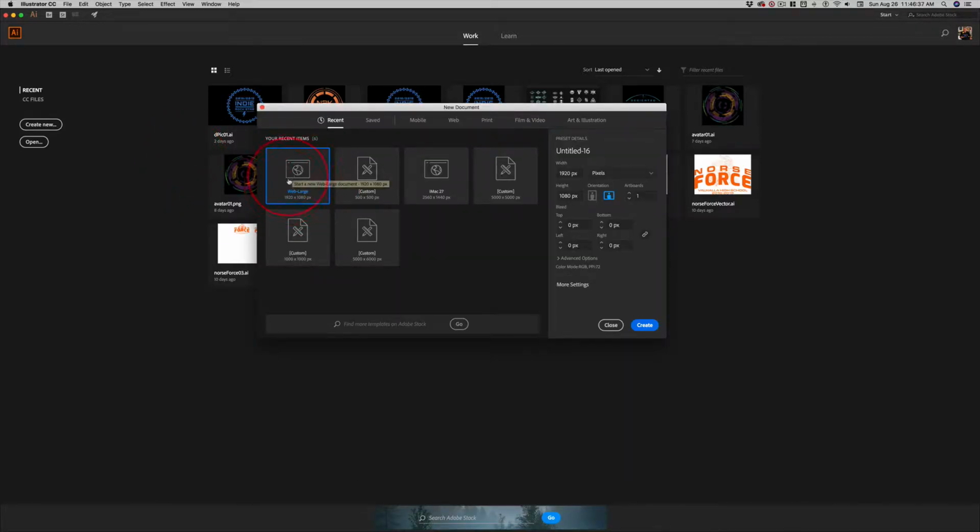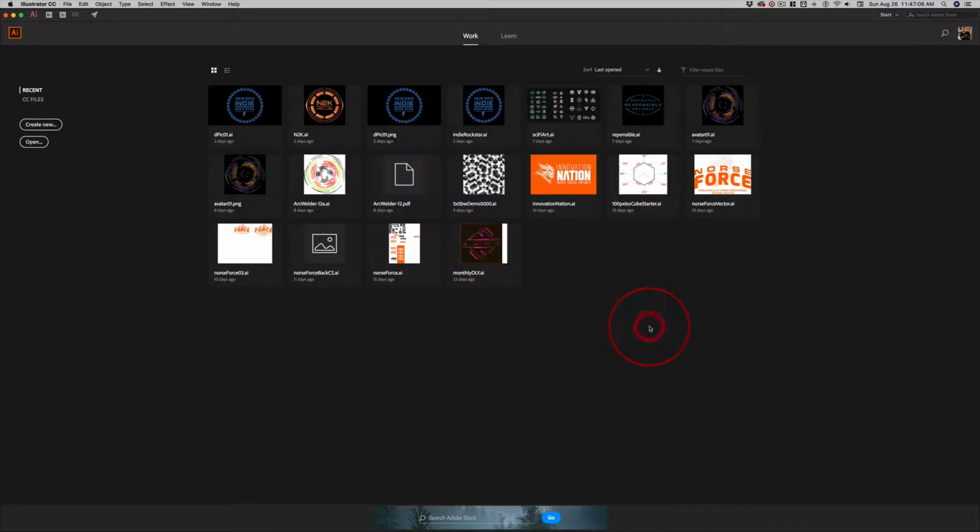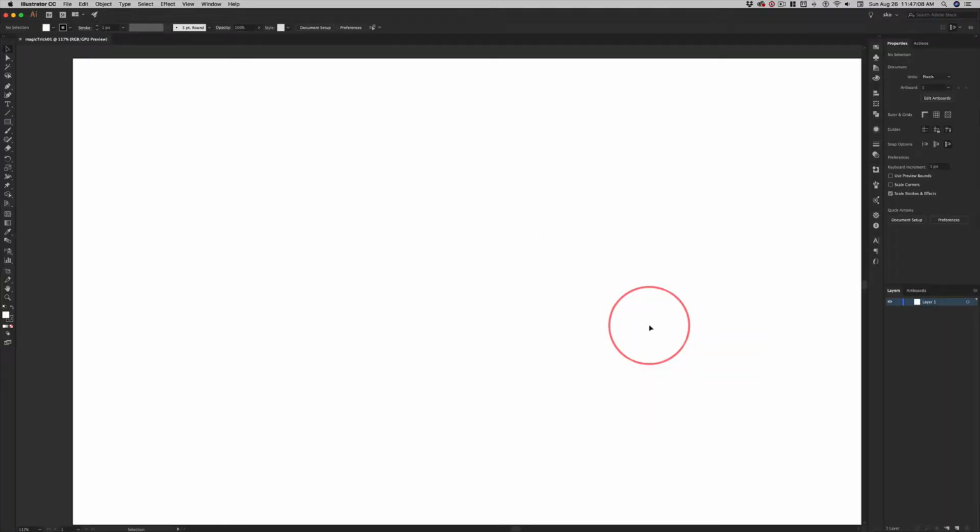Now, Web Large should be sitting here. If it's not, that's your first clue you haven't been paying attention. So come up to Web and choose Web Large right here. This 1920 by 1080 is perfect. These stay 0. If you ever have a red line around your artboard, it's because you changed some of the bleeds. And let's give this a title. Let's call it Magic Trick 01. It's not really magic, but there's something cool that's going to happen.